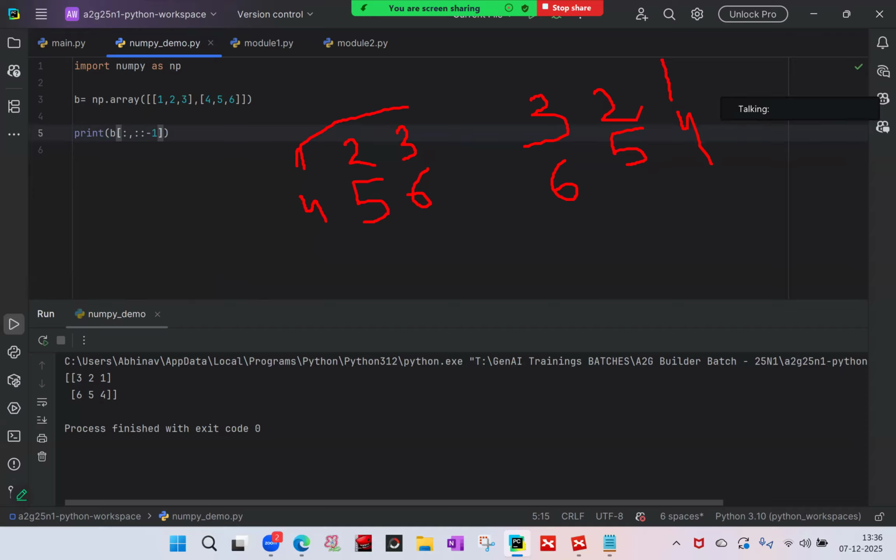The row elements are still intact, right? 1, 2, 3 is there in row number 1. So we are not reversing the row here. We are reversing the columns. So it becomes a little confusing when you run it the first time.